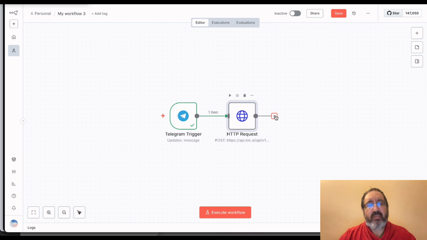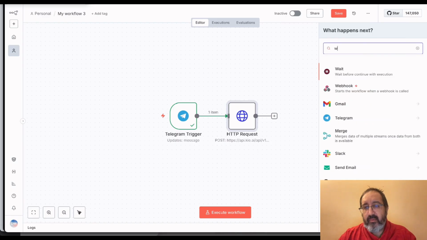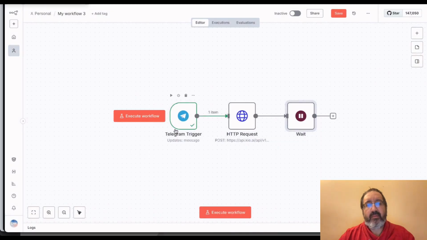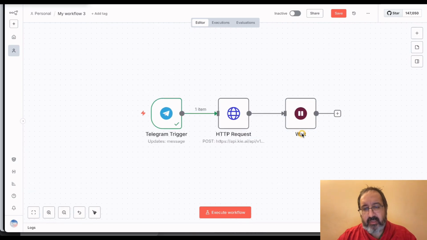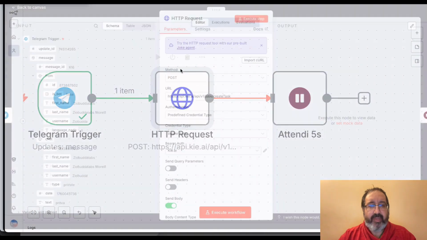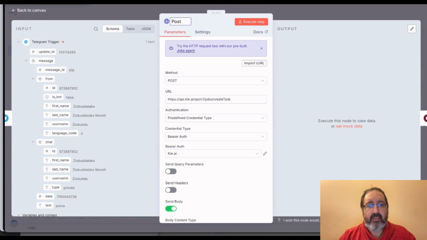Now, what do we do here? We add a plus, a wait of 5 seconds. So up to this moment, what have we accomplished? We take the prompt for the video we want to create. Then we send it to the AI system. And subsequently, we wait for 5 seconds to allow the process to complete. Here we can also call it wait 5 seconds. This is occurring after the AI post has been completed.